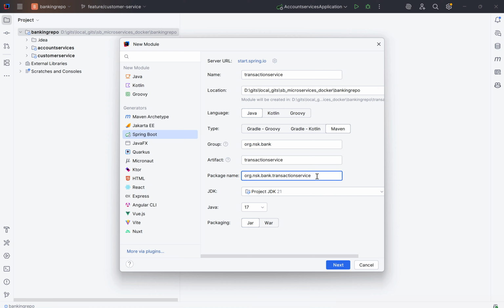transaction service, and I want to give the package name as org.bank.transact, and JDK 21 we are using. Let's change to the 21.